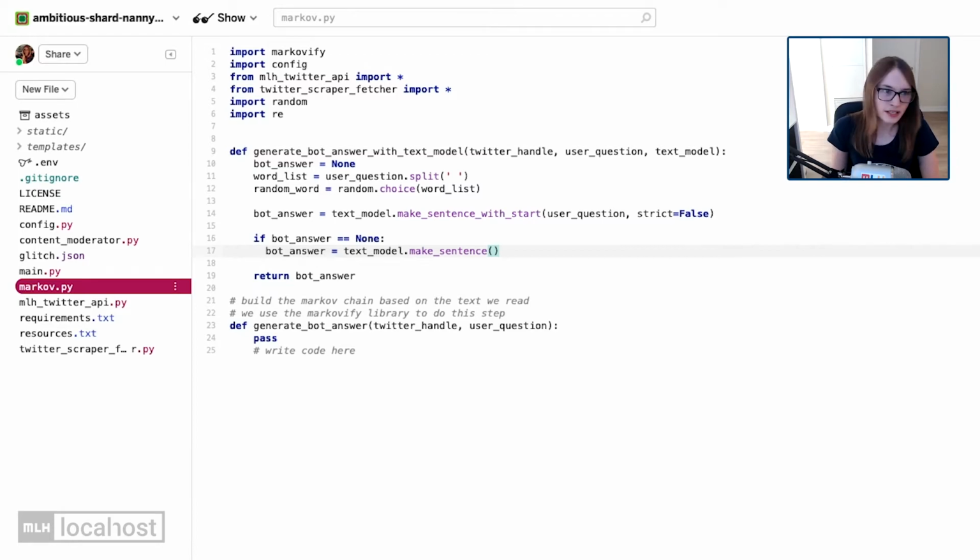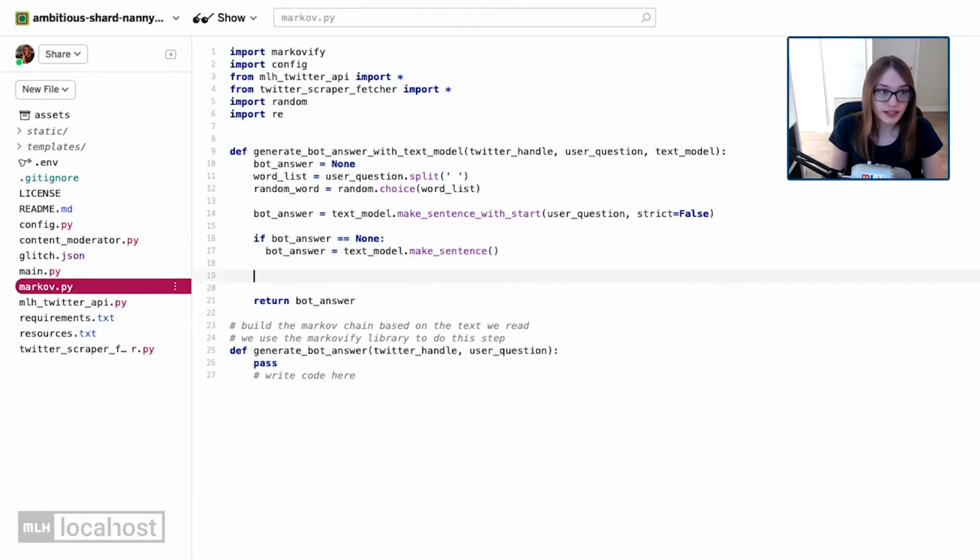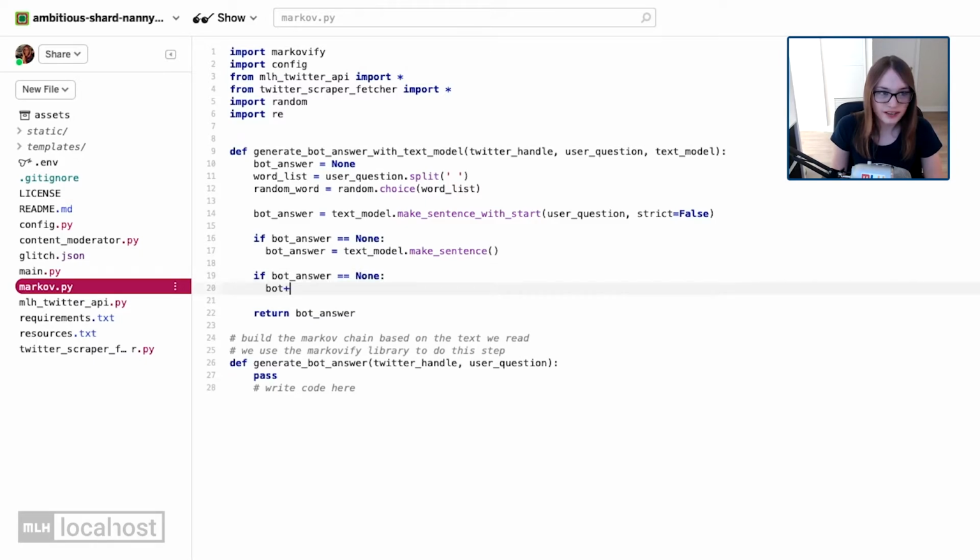It just Markovifies the Twitter data, so it won't be as good, but at least we're returning something. Finally, if the bot's answer is still, after we did all of that, equal to none, then we're going to say bot answer is going to equal, well, we're just going to run the same function again and have another go. Generate bot answer with text model, and we're going to pass in our Twitter handle, our user question, and our text model too.